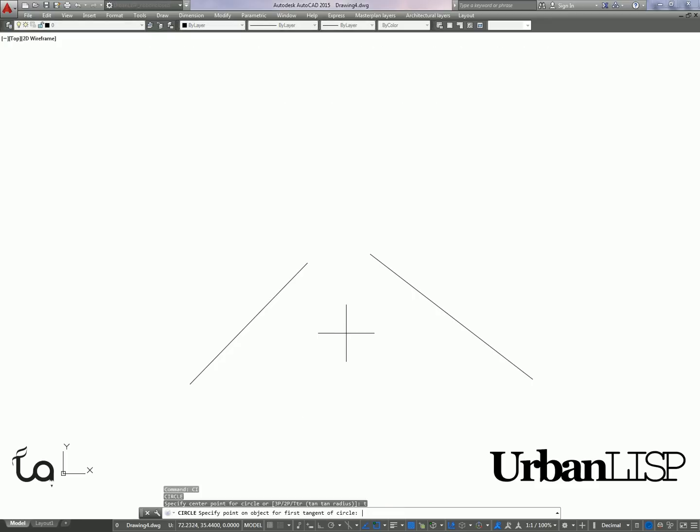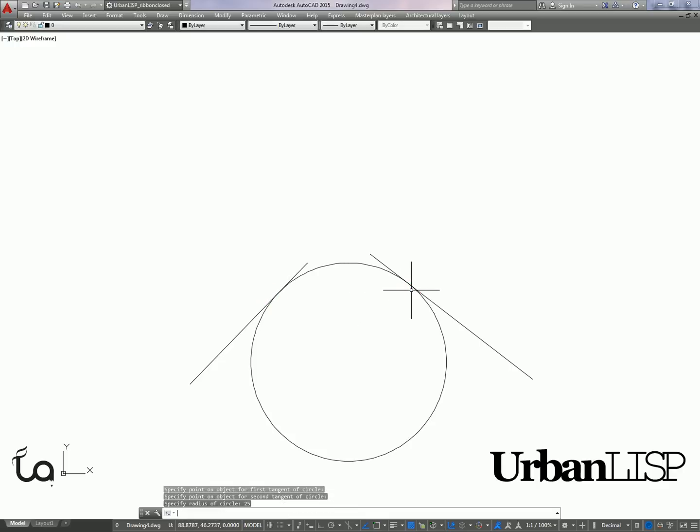That option allows you to pick two divergent tangent points and a radius. After entering the radius, the exact tangent points will be determined and a circle will be drawn that is exactly tangent to those points. With a bit of trimming, the result is the same as with fillet.